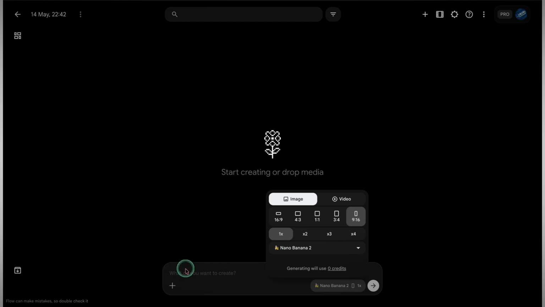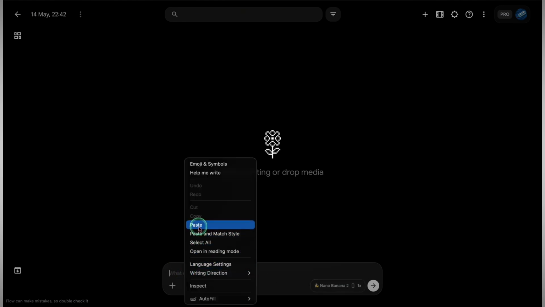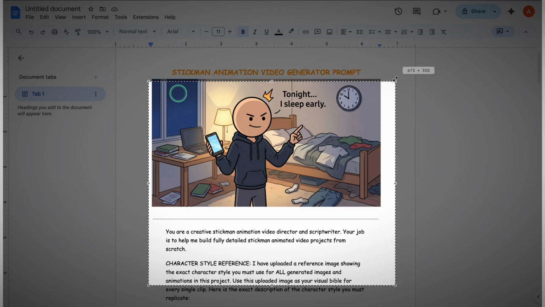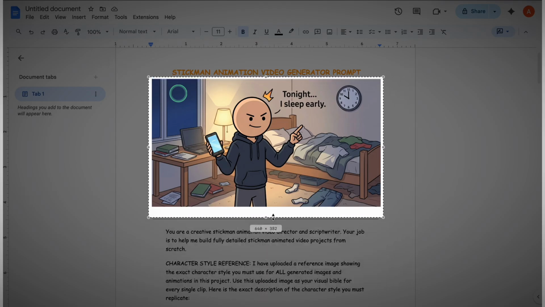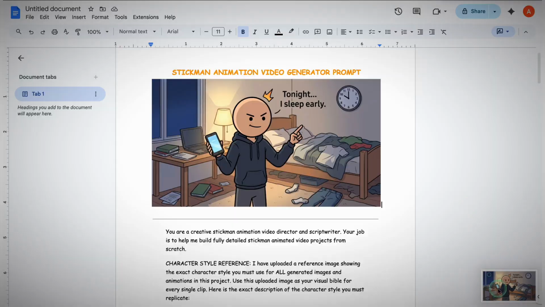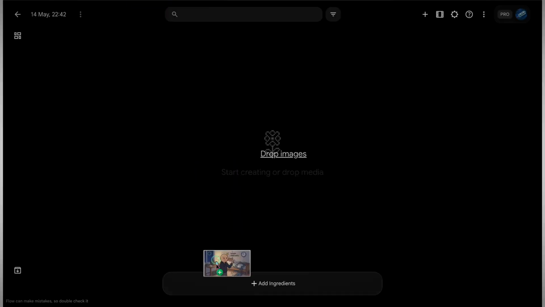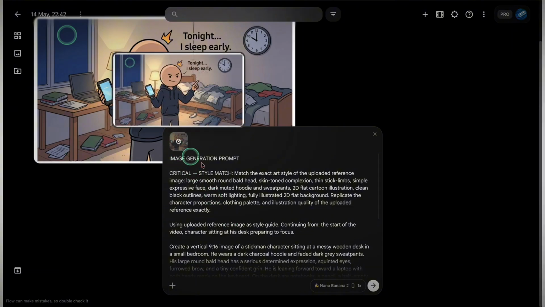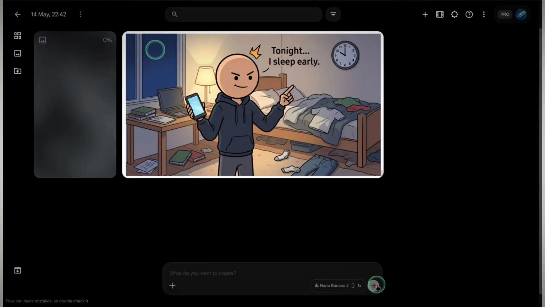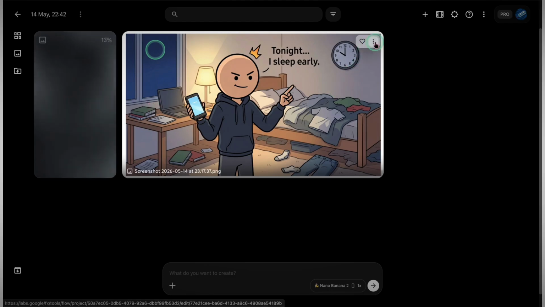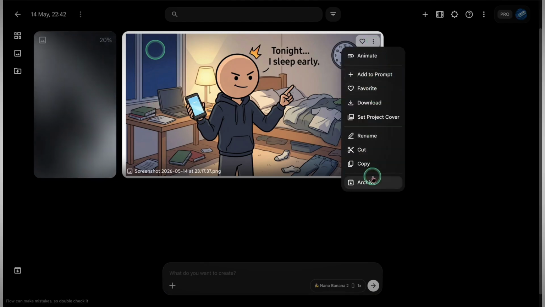Next, head back to the chat and paste in the prompt you copied from ChatGPT. You can also go back to the Google Doc where the prompt was originally placed and take a screenshot of the reference image I added there. If you already have your own reference image, that works too. But for this example, I'm using this one. Once you have it, drag the reference image into the timeline inside Google Flow, then hit Generate. This is the step that helps the model understand exactly the kind of character and style you want, so your result comes out way more accurate.